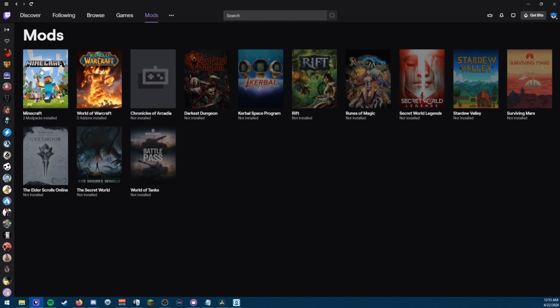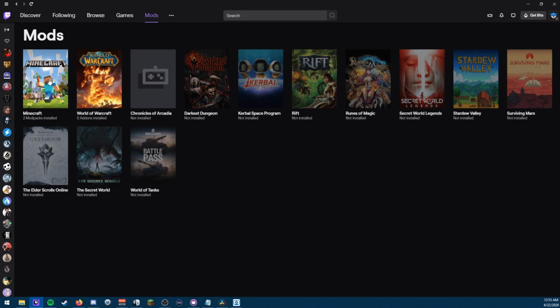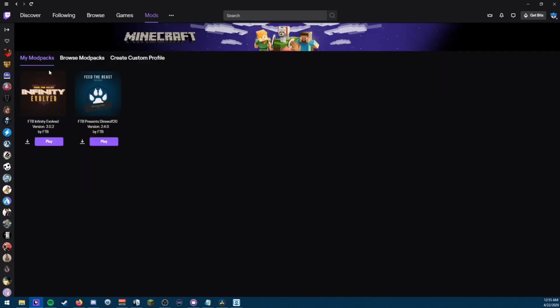And in here, hopefully, you will see that Minecraft pops up. Now, make sure that you're logged in under your Twitch account. And if you don't see Minecraft here, that means that you probably don't have it downloaded yet, or maybe there's an issue with Java, so you might need to look into updating Java. So we're gonna click on it.